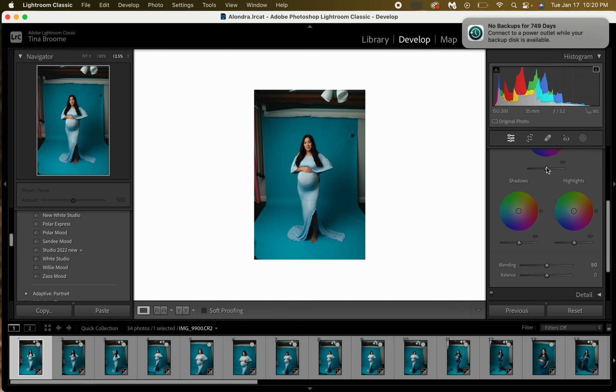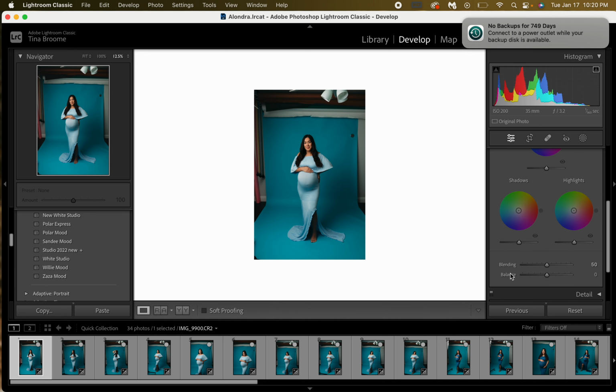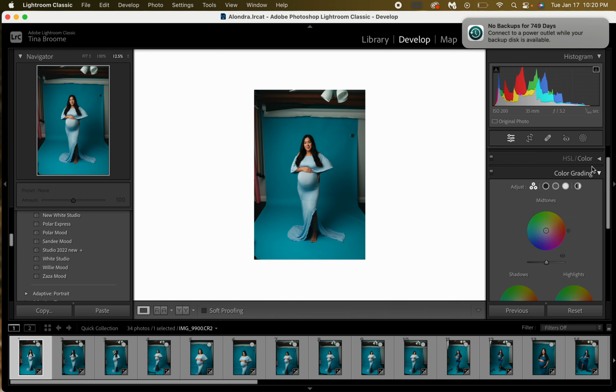Color grading, you can go through and do color grading, like these are the different colors for highlights, for your shadows, for your midtones. So you can go through each one this way, okay, and adjust. I am not going to do anything with this.